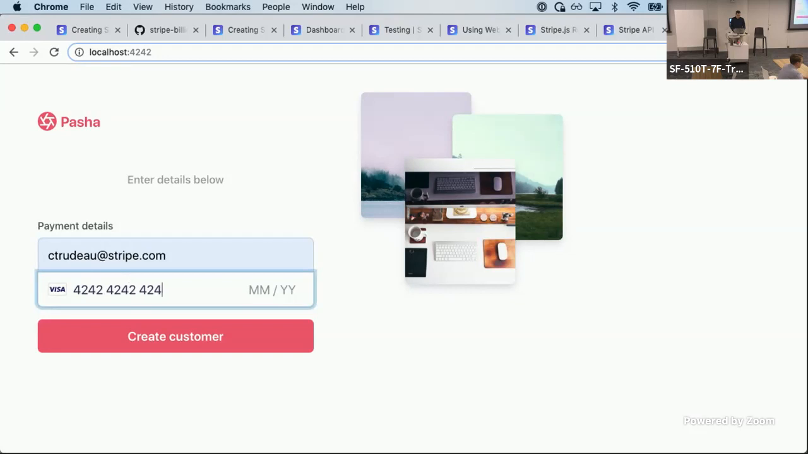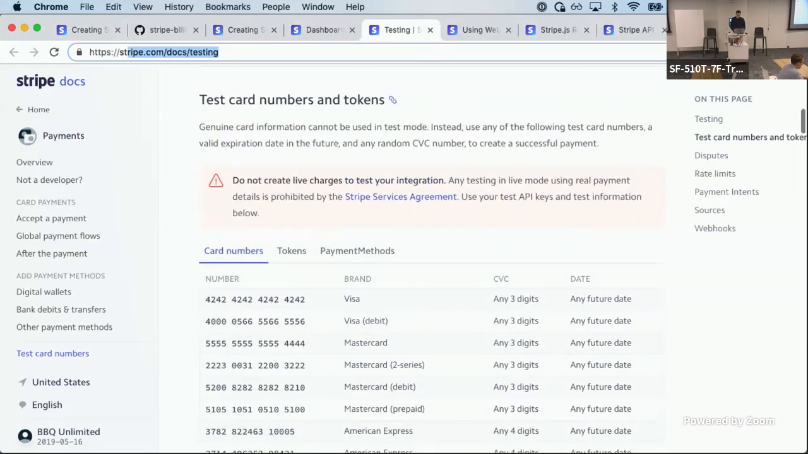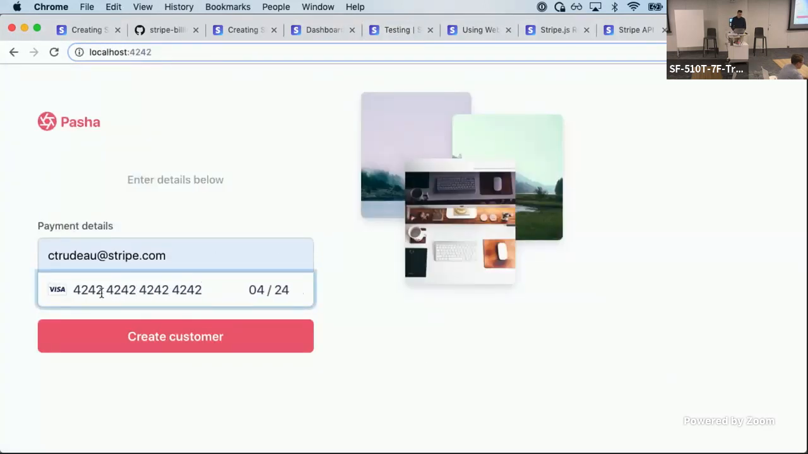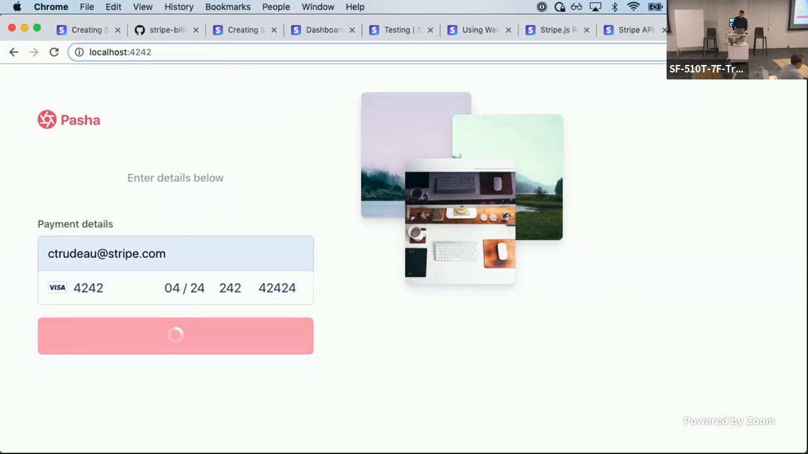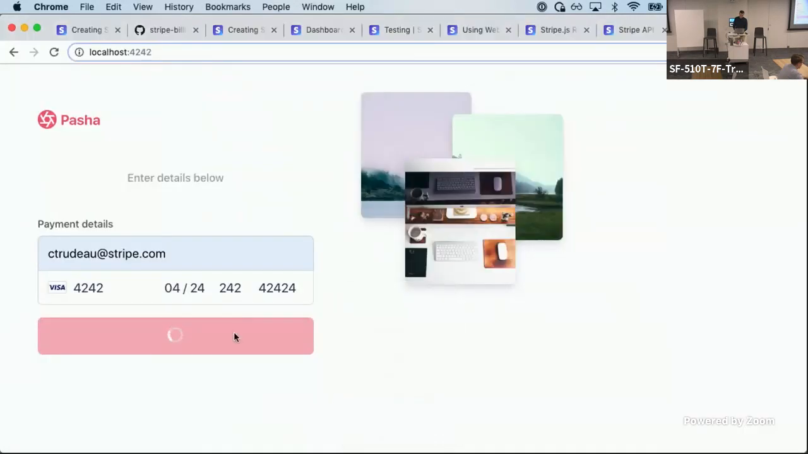And then I mentioned earlier the Stripe test credit cards that we have. You can go to stripe.com/docs/testing to get those, or you can just type 4242 4242 4242 4242, and then any date and zip code. And then I'm going to hit create customer. That's going to load and spin. And assuming the demo gods are with us.